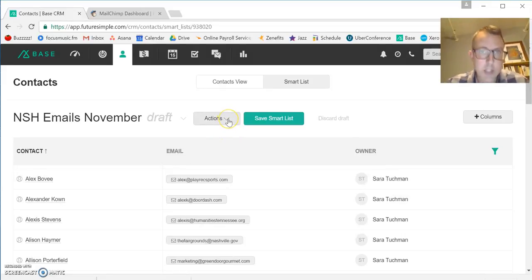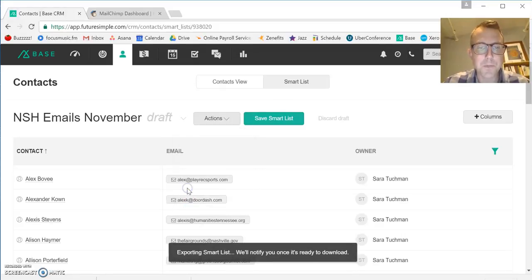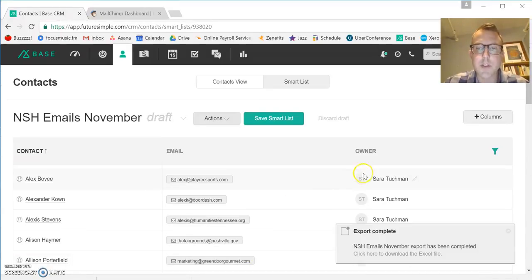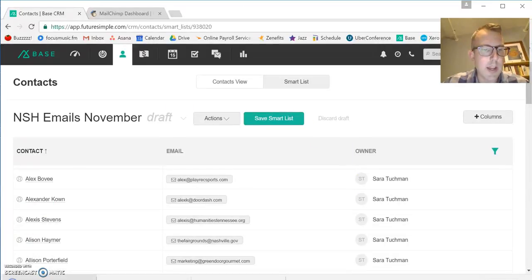I'm going to click on this Actions arrow again, and I'm going to choose Export. It's going to tell me that it's exporting the list, and it'll notify me when it's ready. Should only take a few seconds here, and it is done. So then you're going to get a message that it's complete, and you can click here to download the file when you're done. So click on that. It's going to download it down here on the left, and we're done with Base.